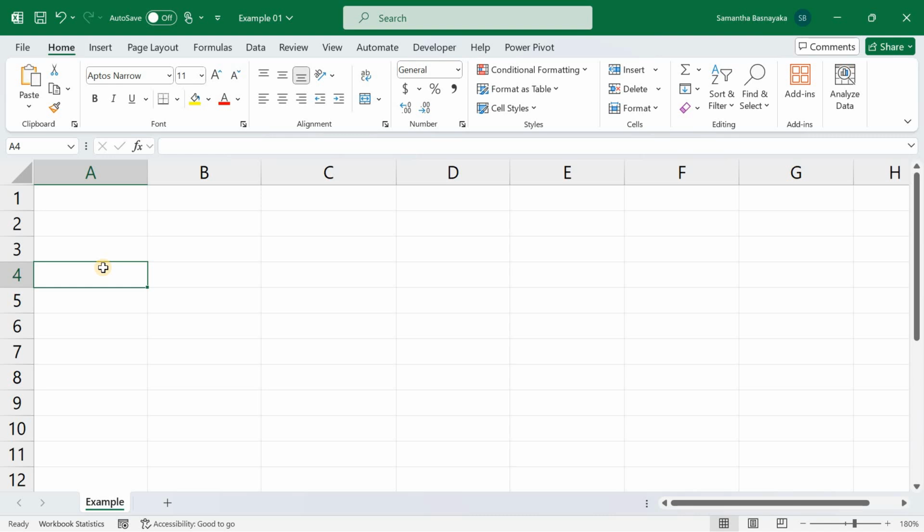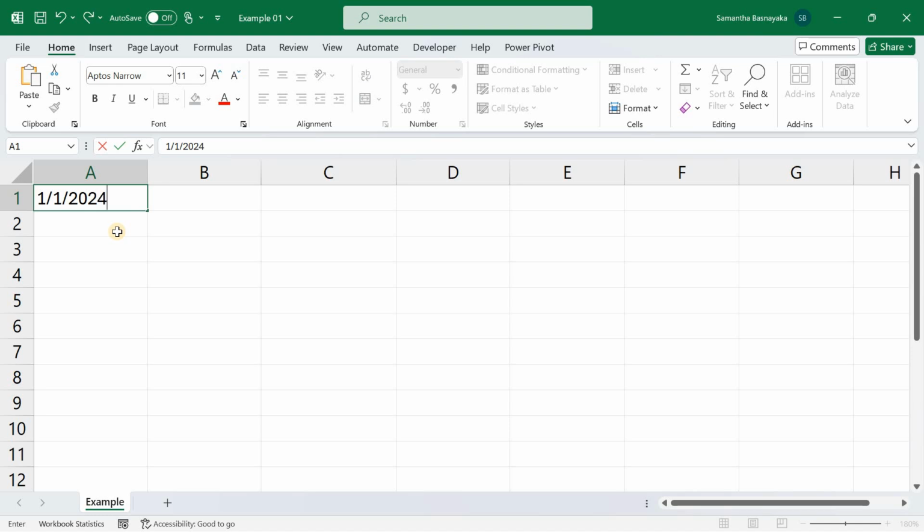First, and the simplest way to enter a date in Excel is by directly typing it into a cell. First, select the cell where you want to enter the date. For this example, we'll use cell A1. Type your date in a format that Excel recognizes, such as 1/1/2024. Once you've entered the date, press Enter.